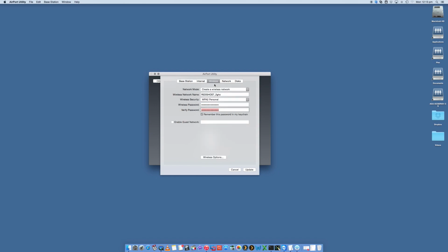To access the wireless, in your drop-down list on the top right in here, it's going to ask you for another password. This is the password where if you open up your iPad and connect to a wireless network, this is the password it's asking you for here. Remember this password in your keychain if you so desire.